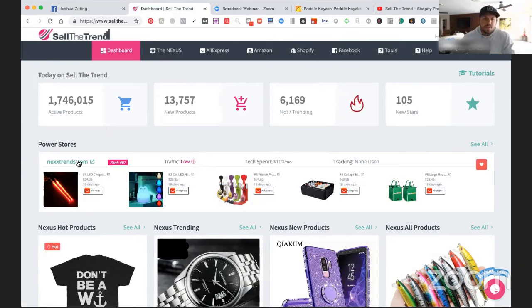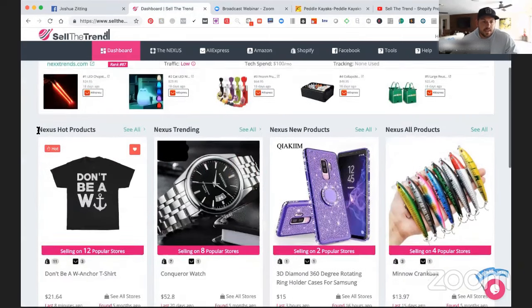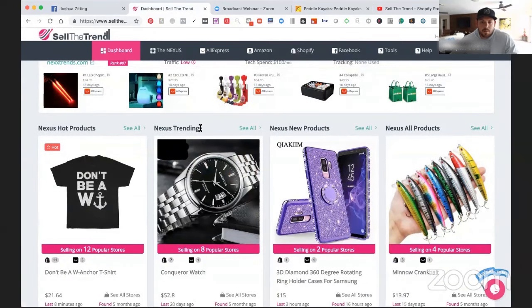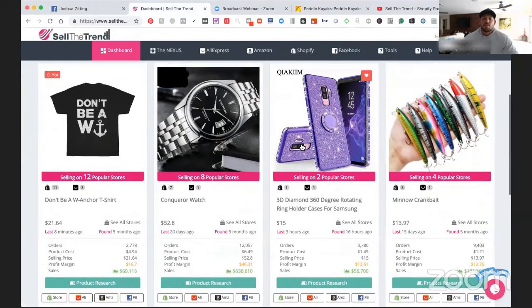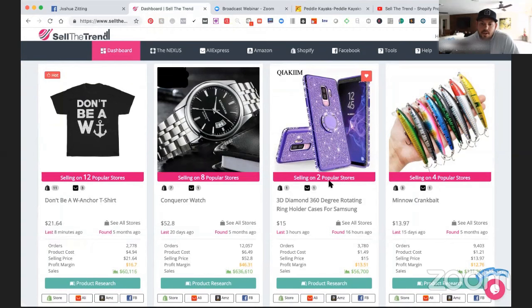On the dashboard, you guys can see that there's Nexus hot products, trending products, new products, Nexus all products. I just want to show you an example of this particular product right now. It's going to tell you how many actual Shopify stores the product is selling on. It's also going to tell you their total sales for the product. But what I really love is right here, profit margin.